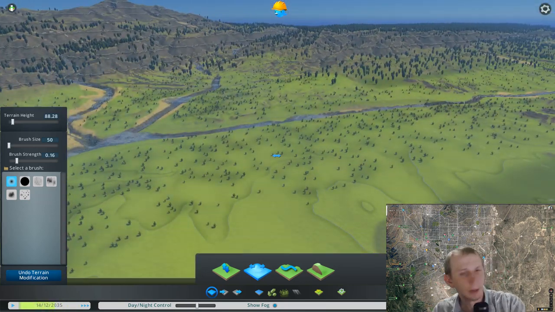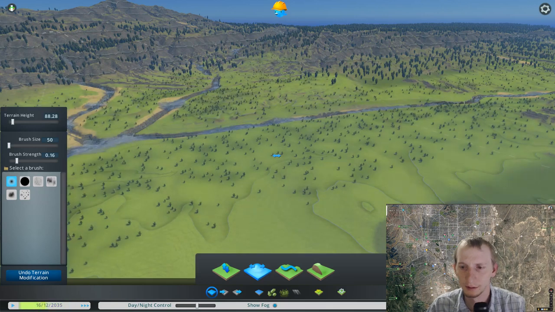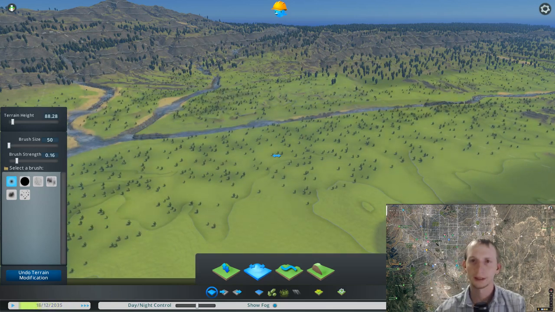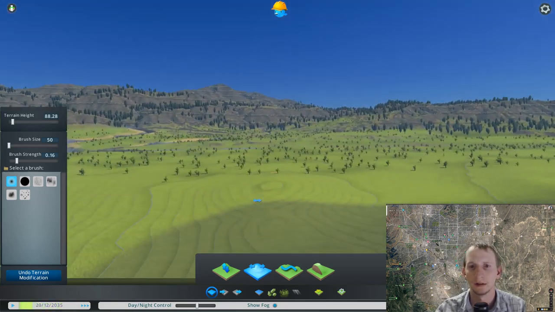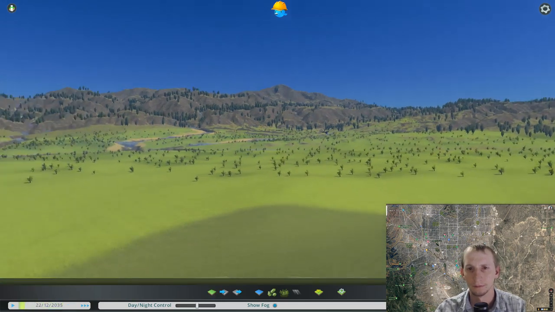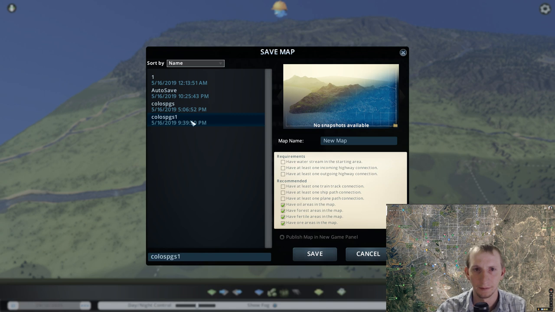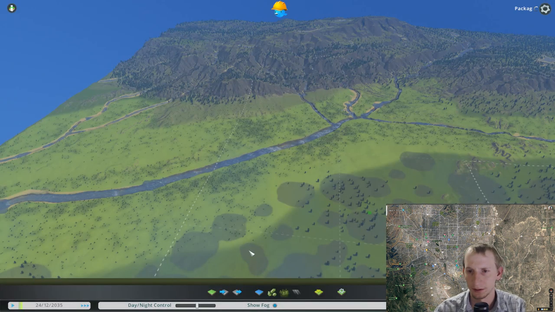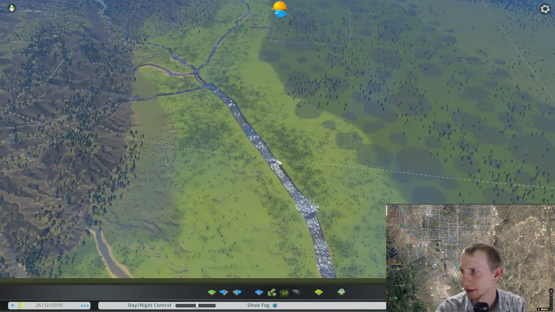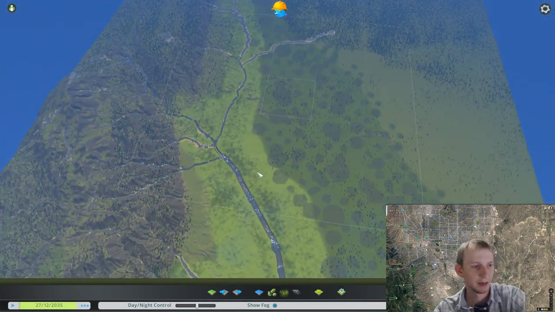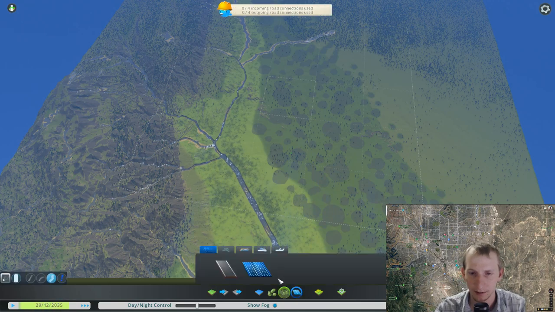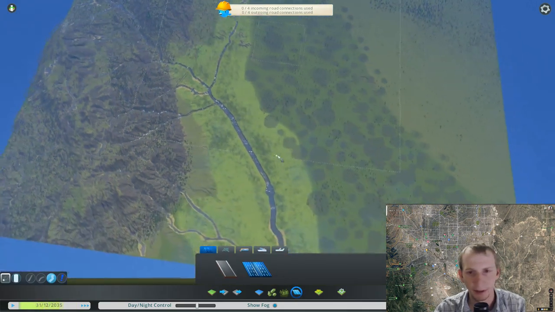Alright, let's take a look at my creation. That's a little water effects. Okay, I'm gonna say this is good enough. Rename that. Two. Alright, let's get some highways in here. I have a map behind me of what we're trying to recreate. So let's get some highways.